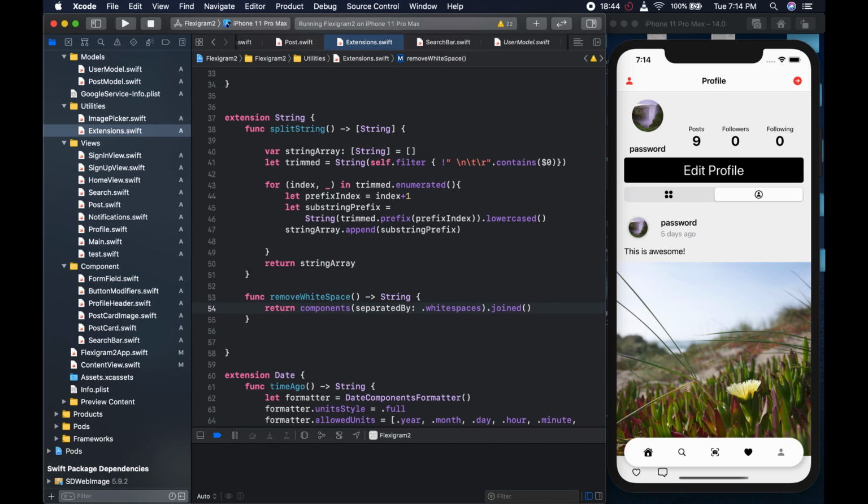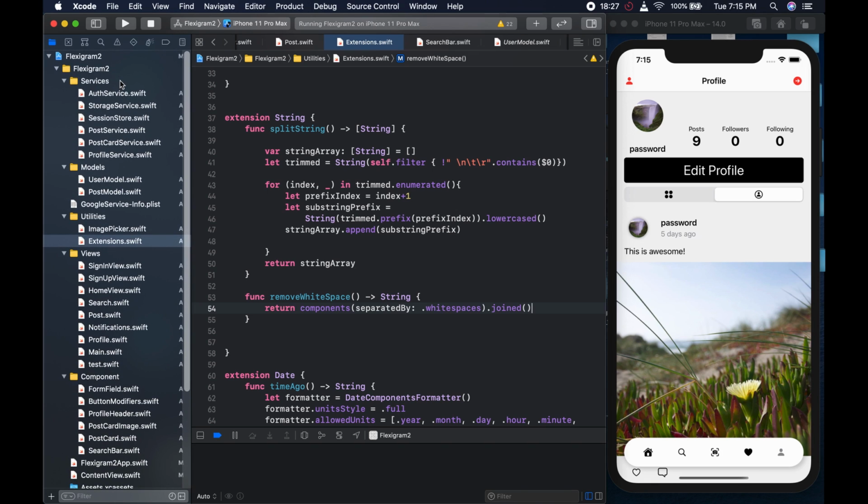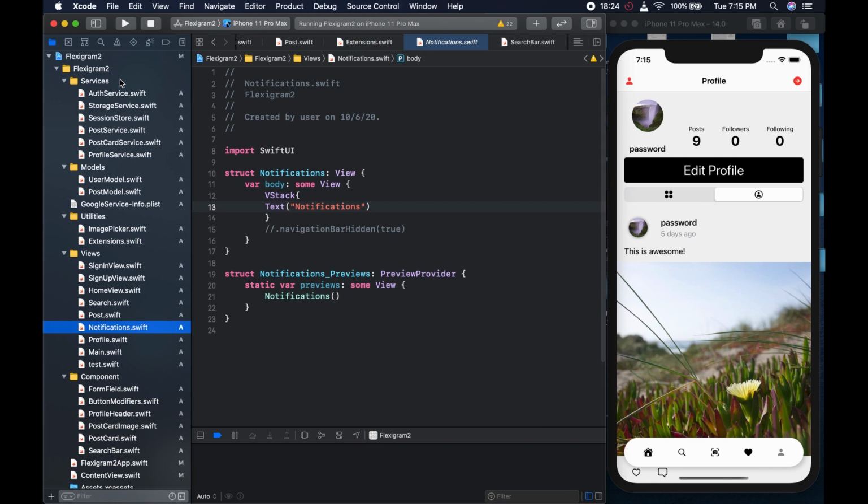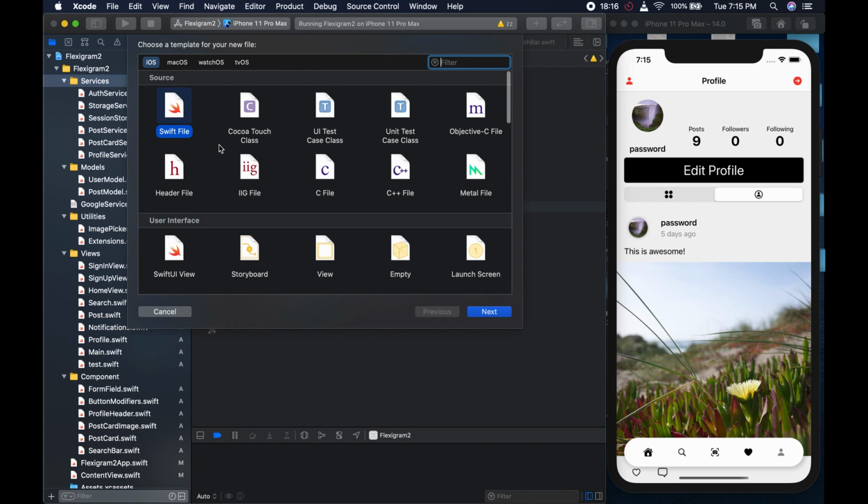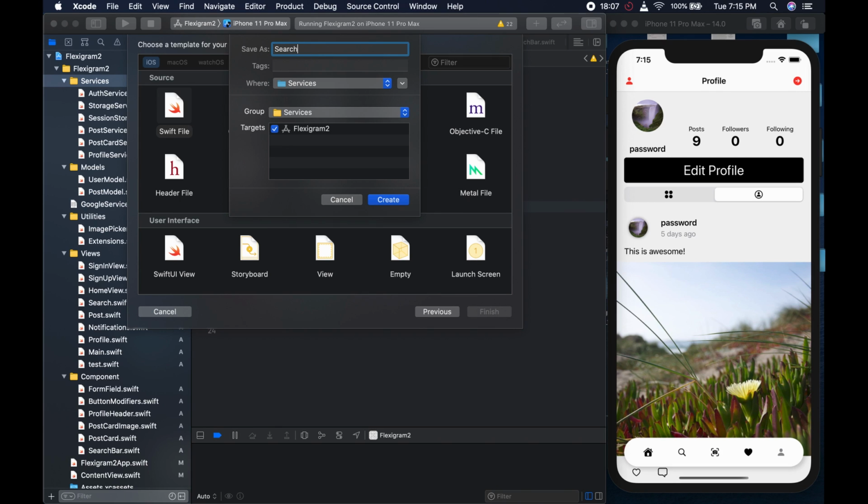And the next thing we need to do is create a function that will handle our search service, that will help us with the searching of the user, right? And for that, we could go to our services and hit Command N. Okay, wait, why is it going to notification? Let's go to our services and hit Command N, and here we can create a Swift file, right? And this is going to be SearchService, like so, right?